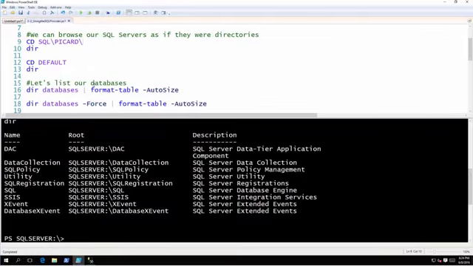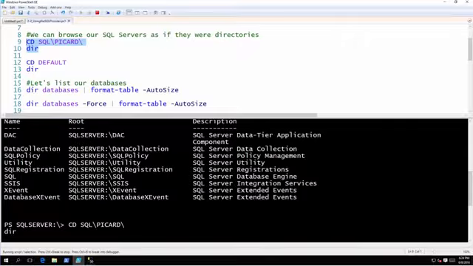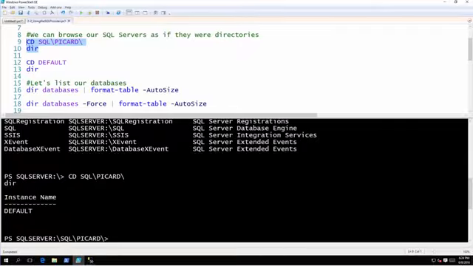Now we're also going to look at a specific SQL Server, so I'm going to change directory into the SQL folder and then the folder underneath it for the machine I want to look at, in this case Picard. And then we will do a directory lookup. You'll note that what it displays is the instances installed on that machine. SQL Server can have multiple instances and named instances, so we have to be careful about what folders are going to be under the machine. In this case, we only have the one, it's the default.